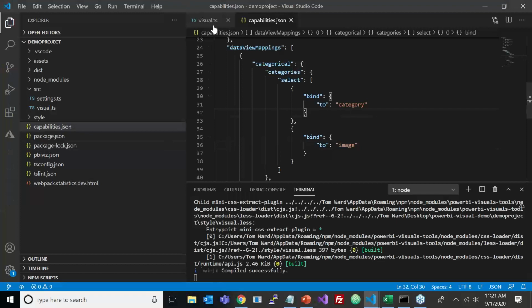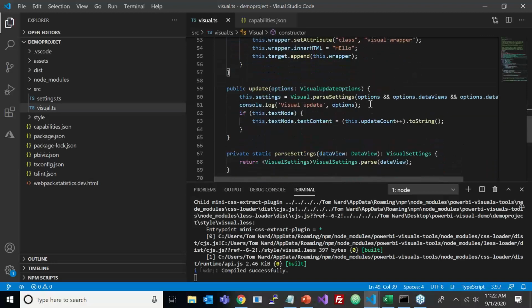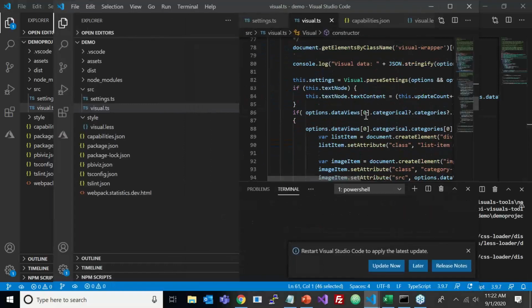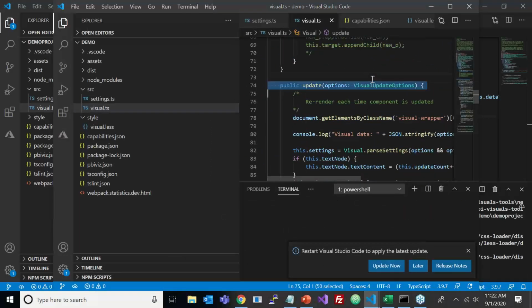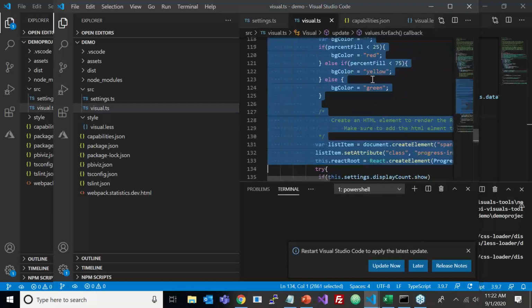Great. Now within our visual.ts, we want to render these options. So we have console.log visual infrastructure options. We also want to render the update options. So this is where we're going to actually add the elements to the DOM to our component. I have some code already built out here, so I don't need to rebuild it from scratch in front of you guys, but let me go ahead and capture my update and we'll walk through this entire function.